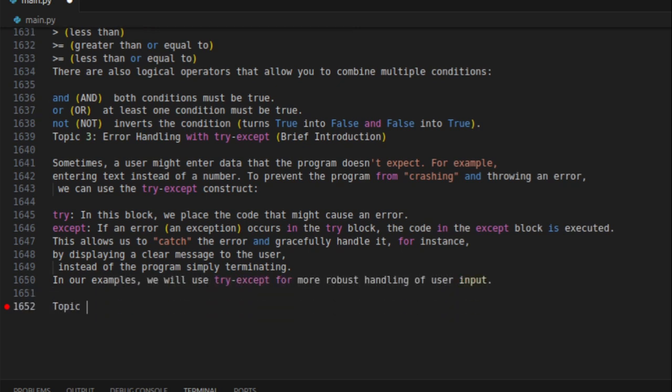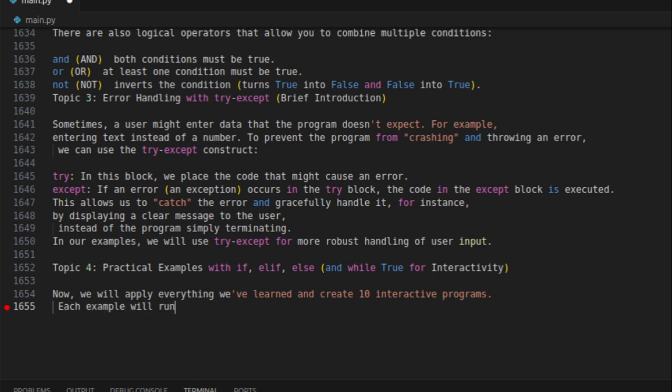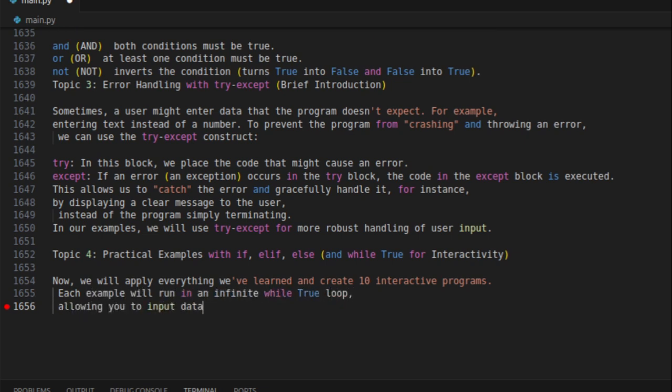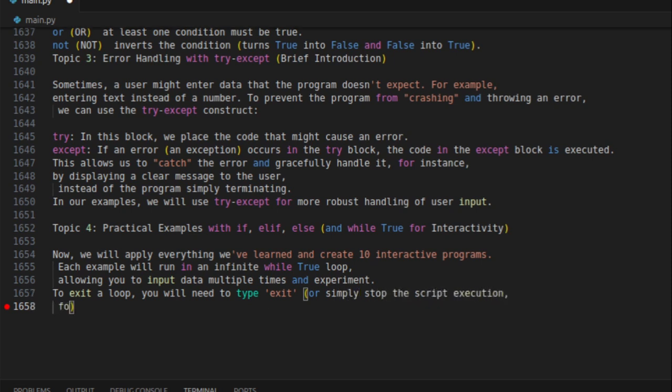Topic 4, Practical examples with if, elif, else, and while true for interactivity. Now, we will apply everything we've learned and create 10 interactive programs. Each example will run in an infinite while true loop, allowing you to input data multiple times and experiment. To exit a loop, you will need to type exit, or simply stop the script execution, for example, by pressing Ctrl+C in the terminal.